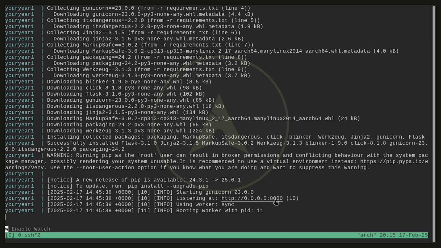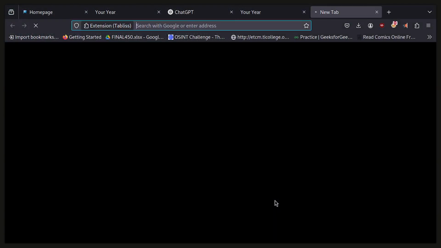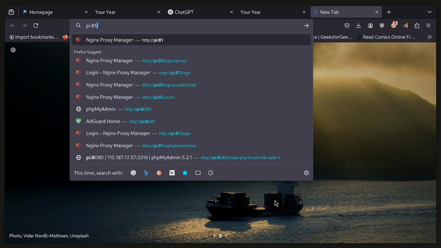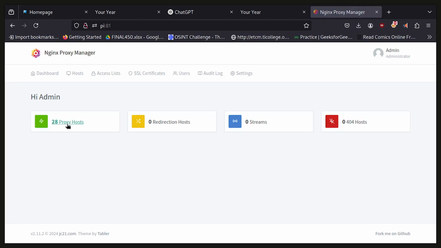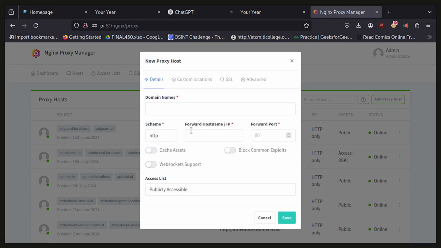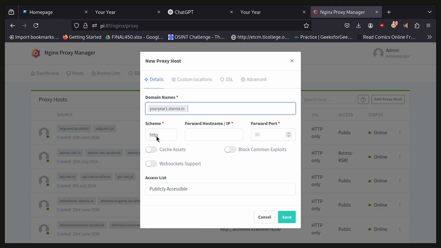But currently, if we try to access it, we won't be able to. There is something in my configuration that I have to change. This does not apply to you, but there is a lot of thing that goes on. I will add a new proxy host here. Your er1 dot starnix.in, http, 1 on port 8000. I don't want to cache anything. WebSocket support, document expert. Save.